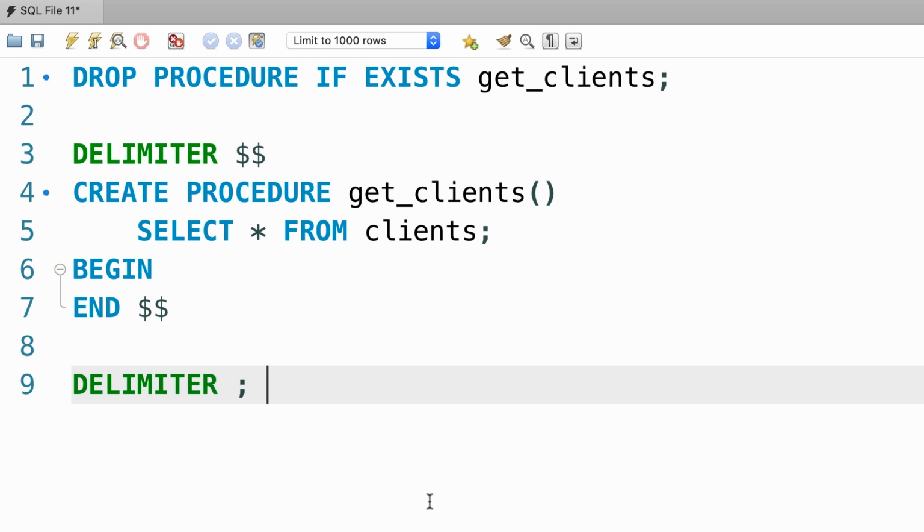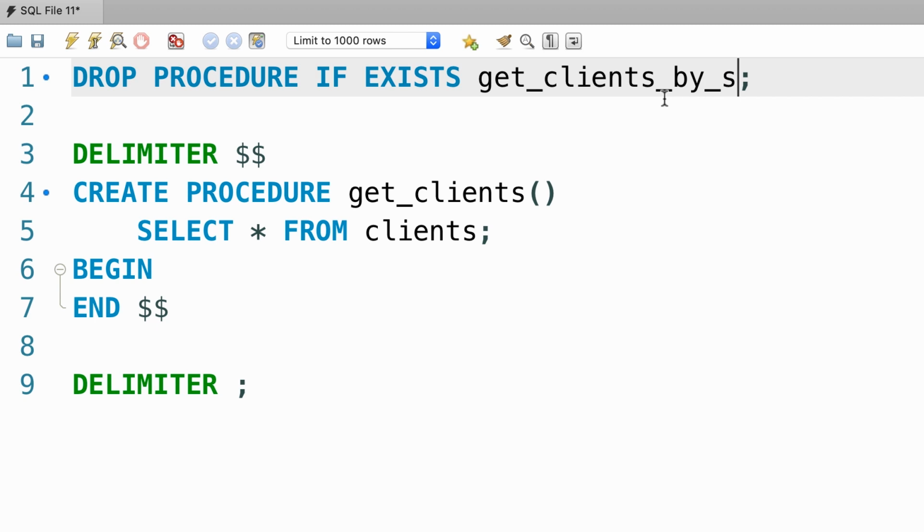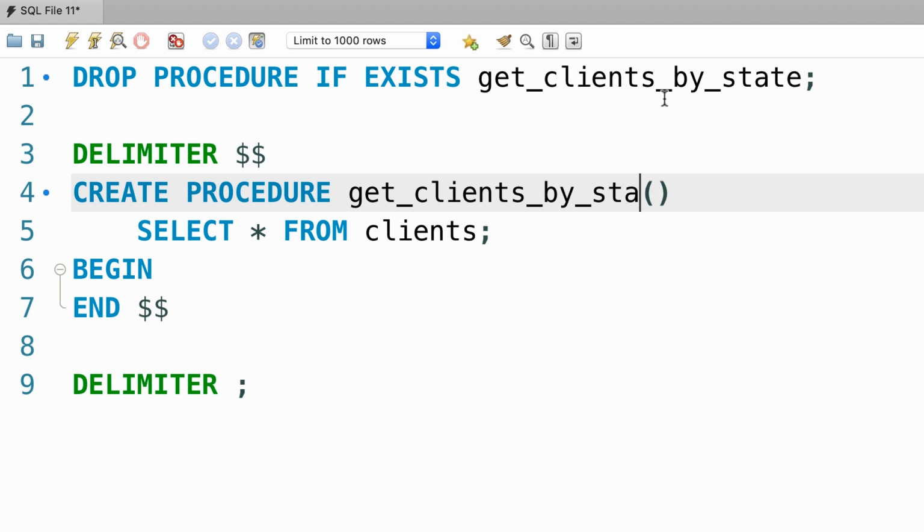So here we're using the code for creating a stored procedure called getClients. Now let's create a new procedure called getClientsByState. We want this stored procedure to receive the name of a state and return the clients in that state. So here in between the parentheses, we need to add a parameter. We call it state and set its type to CHAR(2).